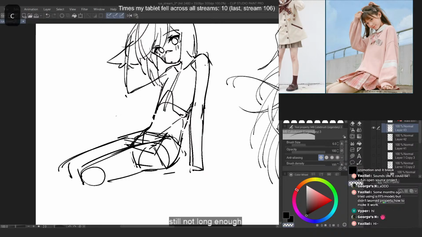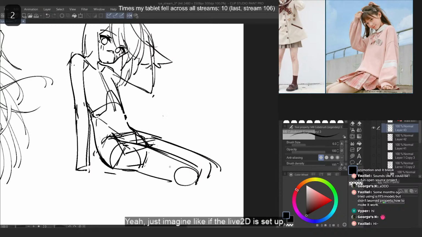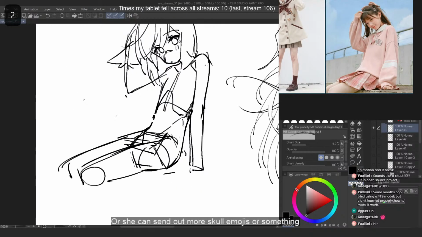Just imagine if the Live 2D is set up, my character can be waving hi, or she can send out more skull emojis or something. Yeah. We're so close. Or rather, I should say I'm closer than I've ever been. Touching on Live 2D, trying out some of the code as well, getting started on the design, collecting all the references. We're so close.